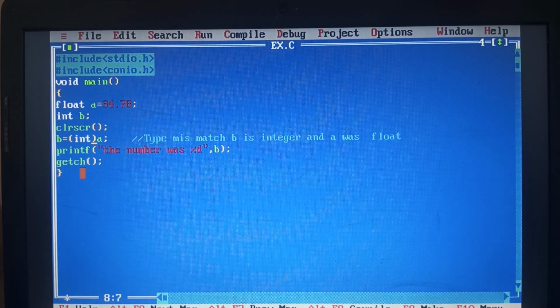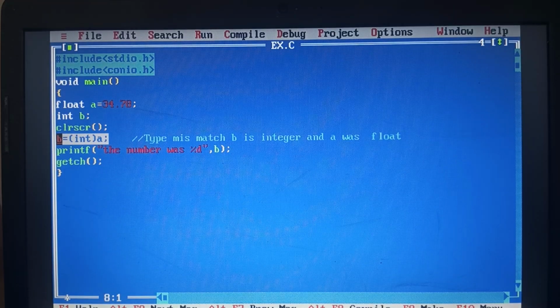So what is the LHS? LHS is b, and this you have to fill with integer. What is the meaning of this? I am converting the variable a, a float type, into the integer. This is type casting. Type casting means you are converting explicitly using the casting operator. Very simple. In the exam also you write like this. Take some theory as already told in the previous class, and write these two examples. That is enough.